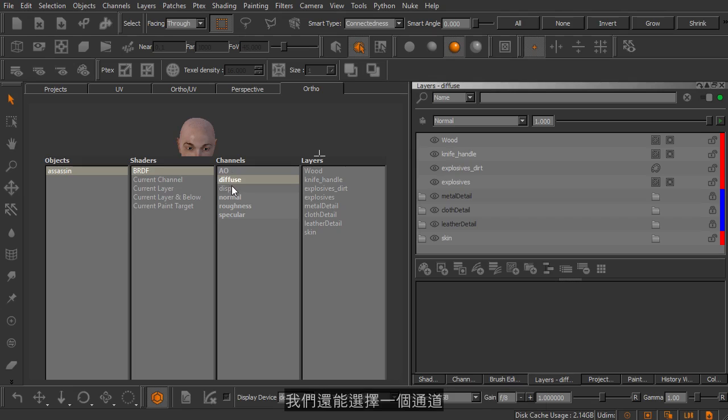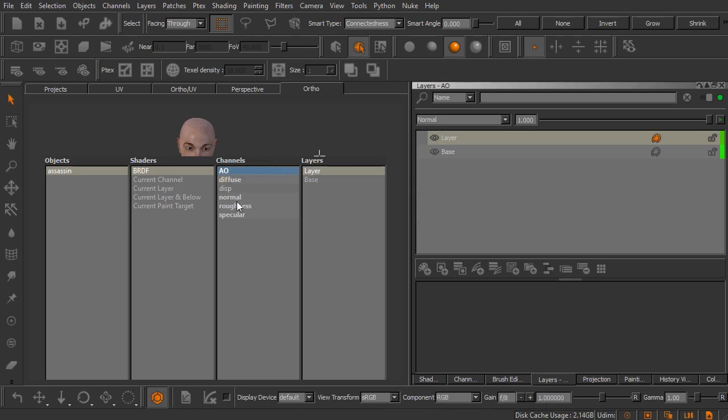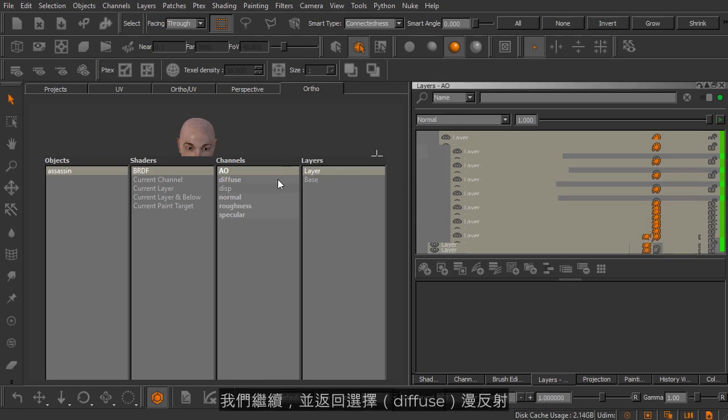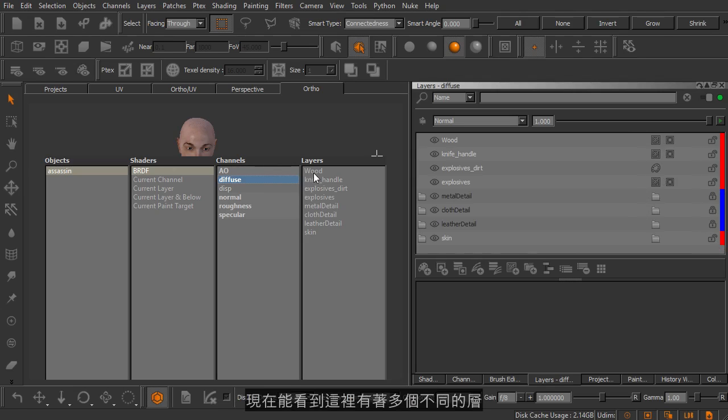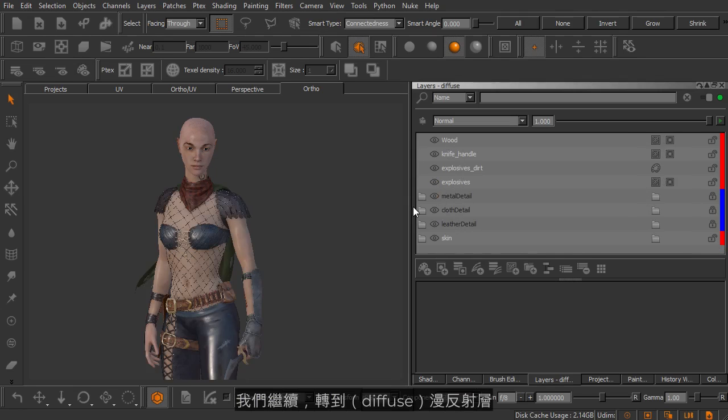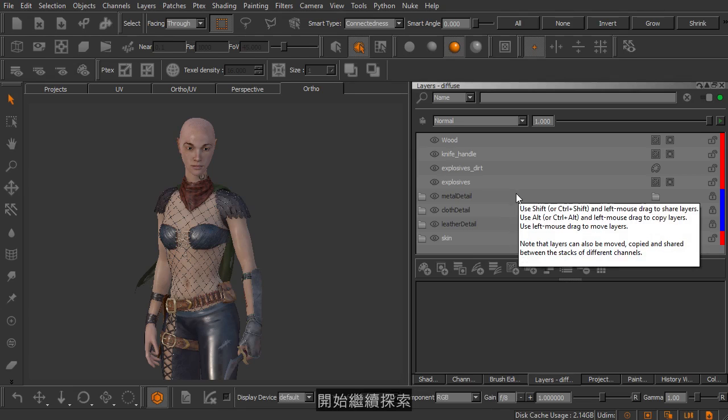Now we can also select a channel. Here's where I'm going to change the channel. Let's select that AO channel. And notice over here that changes, as well as the description up here in the top. Let me go ahead and select back over to the diffuse. Now you will see here there are a number of different layers inside of here. Now this doesn't show all of the layers contained in this layer stack, because some of these are actually groups, and it does not expose the contents of a group. Let's go ahead and jump back over here to the diffuse layers and start exploring this.